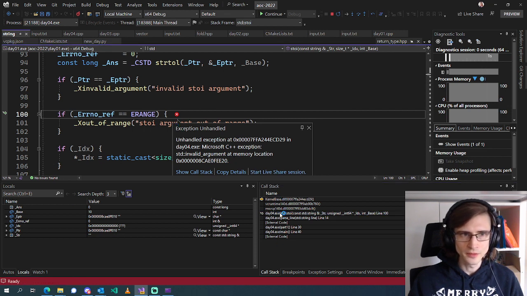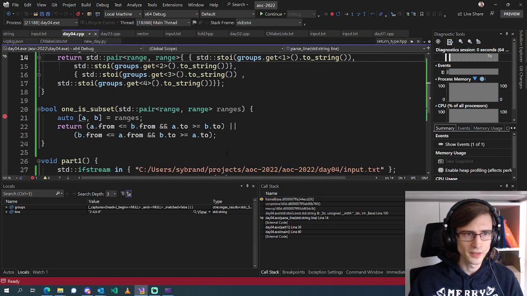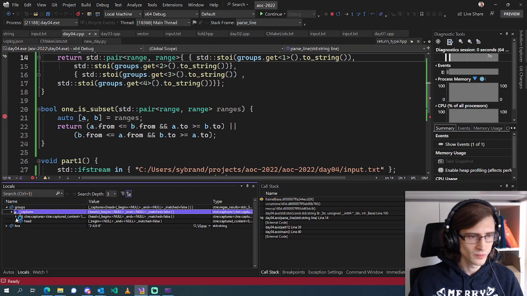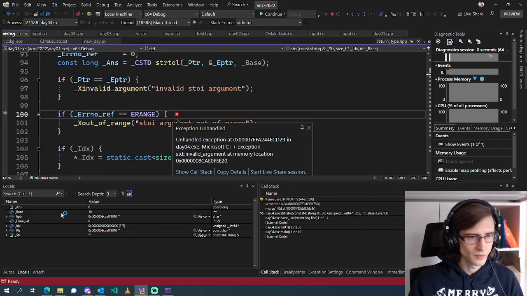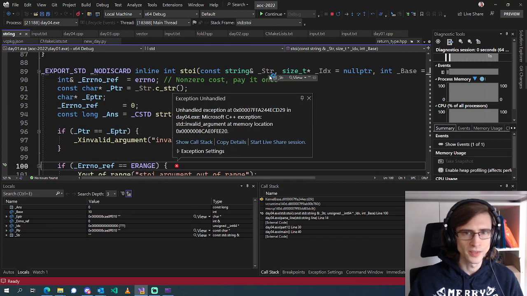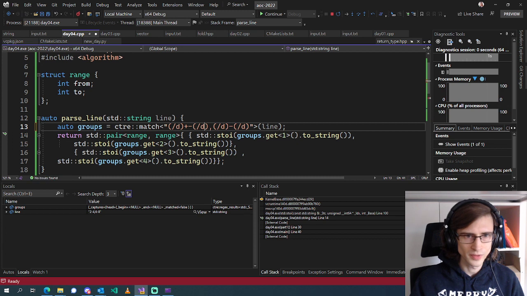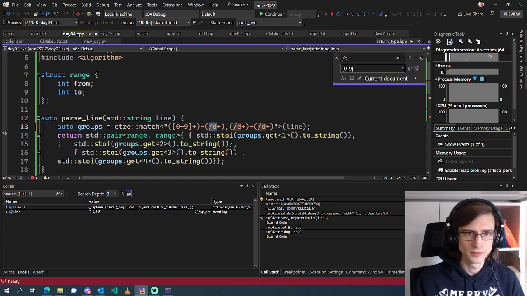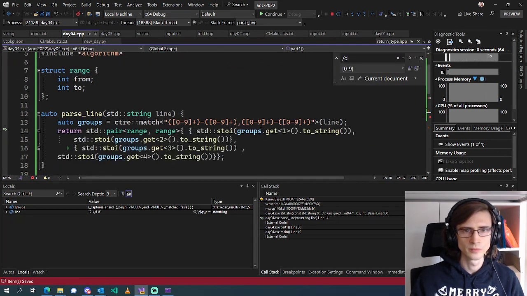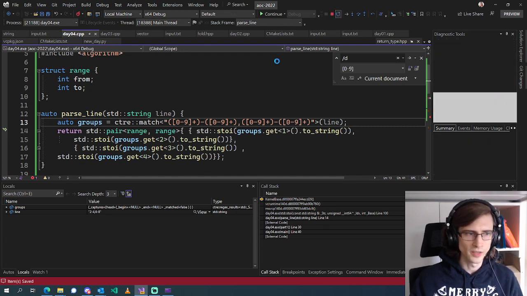Well, that's no good. S2I got the wrong thing. What did we try to pass it? S2I got stir an empty string. Is my regex wrong? Do I need to pass some... Oh, plus, but that shouldn't make a difference because these were only one character, even though this will make a difference for the real version. Let me just, I don't know if CTRE supports this shorthand. Let's give that another shot.